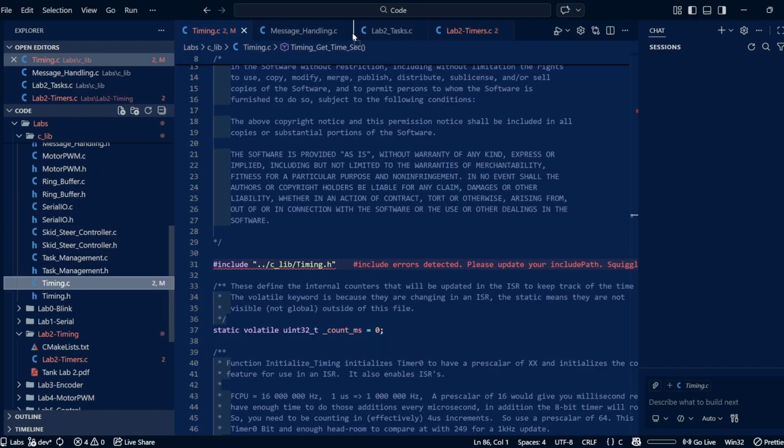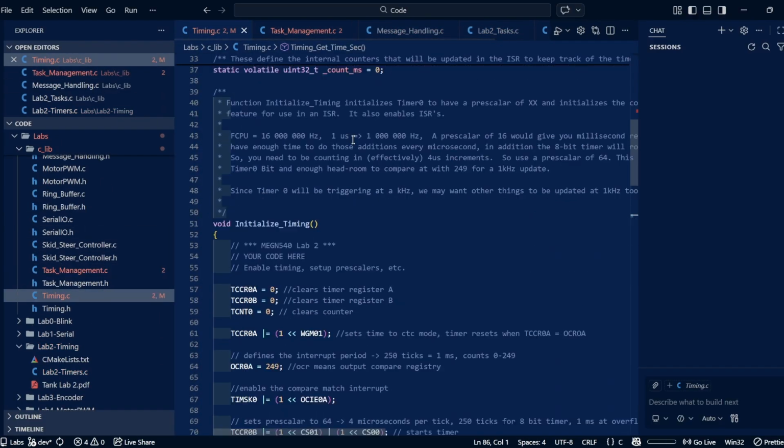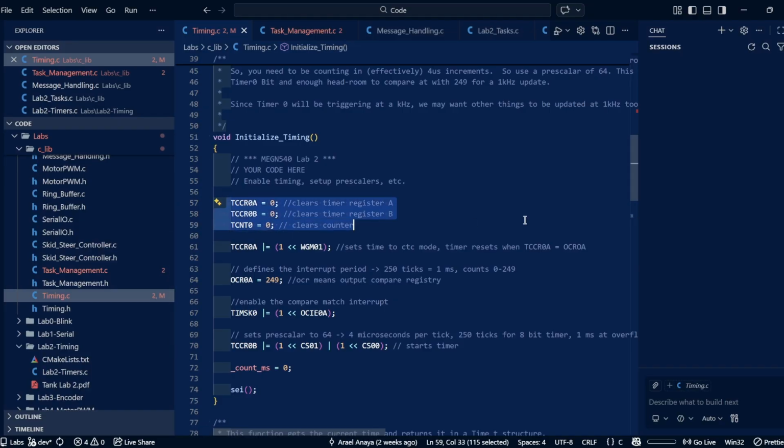Actually, I need task management up here too, I believe, and we'll get to that in a second. But first of all, here we have our initialize timing. Here we're basically just setting all of the right pins that we need to set, setting them to inputs. We're defining our prescaler at one point, just setting up all of our variables so the code will actually run.